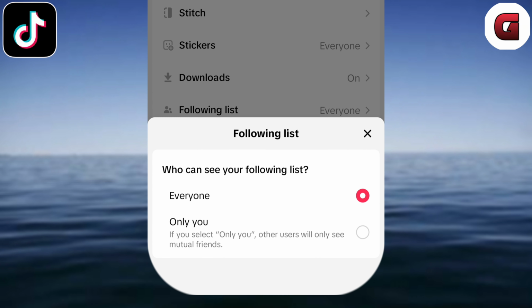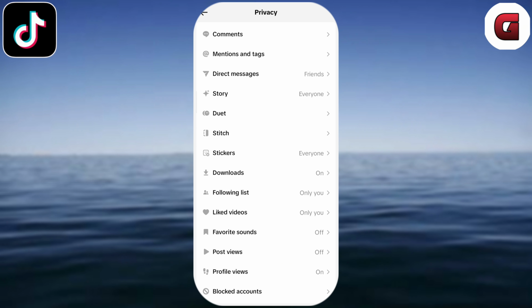So the reason why your TikTok following list is public is because the everyone option is selected, so to set it to private and hide it from others, just select only me. And after that, it's done. Congratulations, your TikTok following list will now be hidden from others.